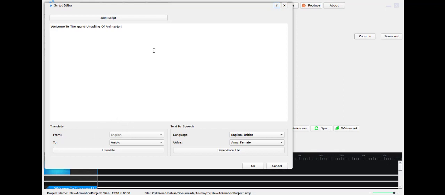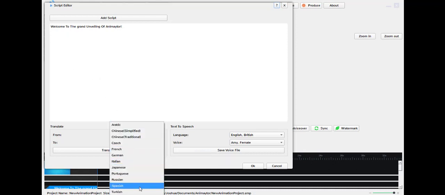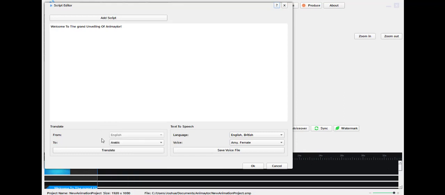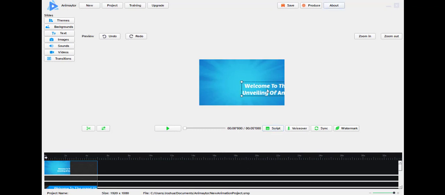And of course, you can see the translate function here. You can always translate your text from what it is to whichever language you speak. And once you hit translate, the script translation is not available on this version. You can have it on other supported versions. And once you do that, it does the translation for you, and you can hit OK.